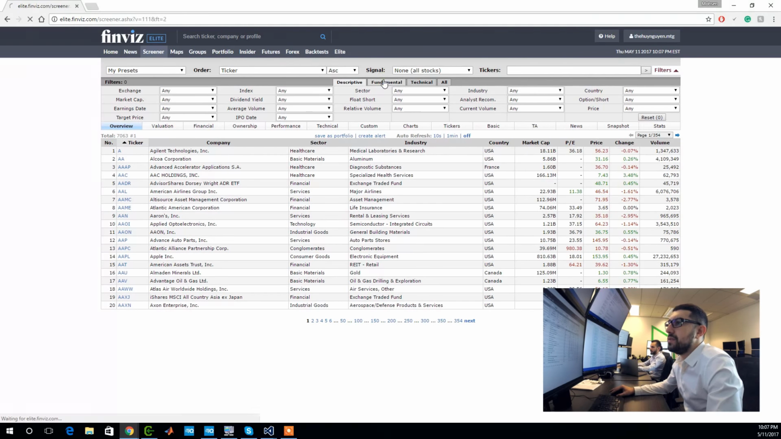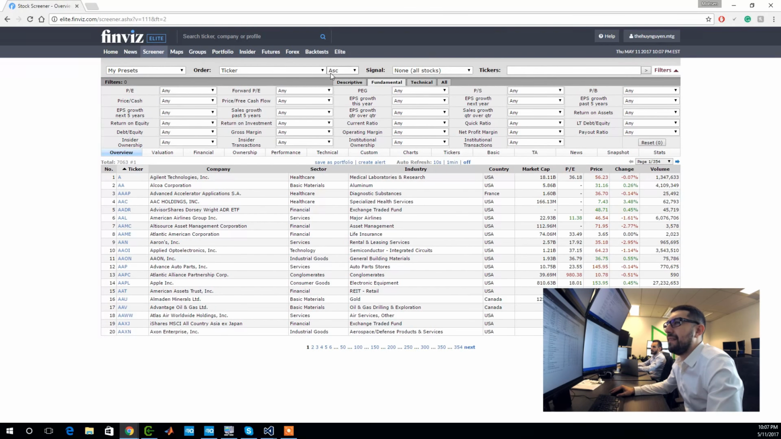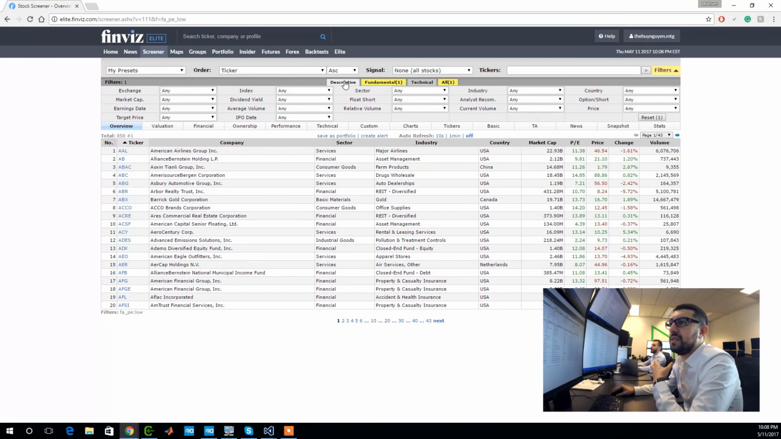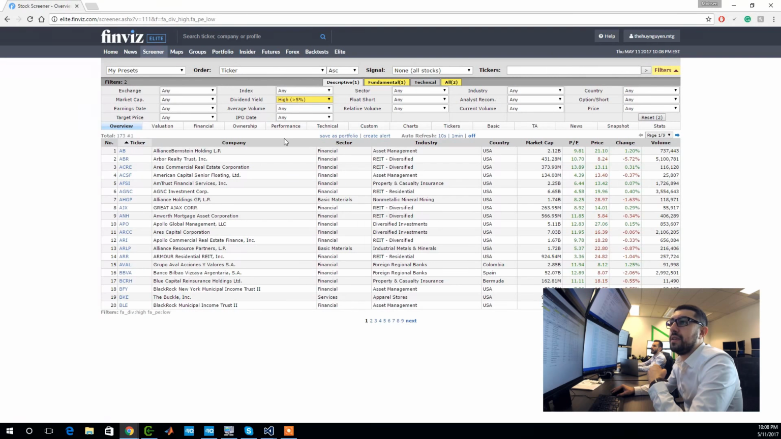If I go here on fundamentals, I can tell Finviz, look, I want stocks that have a low PE, a low price to earnings, because I know that low price to earnings stocks are value companies. I'm getting them for cheap, right? So I can select low. And then I went from 7,000 symbols all the way down to 850 symbols. Now, I might want to say, look, I want a stock that gives high dividends, because companies that give high dividends are stable and good companies. So I can go in descriptive, and in dividend yield here, I can say I want high yields. Now, I'm down to 173 companies.